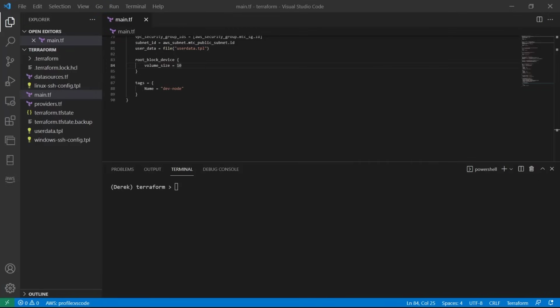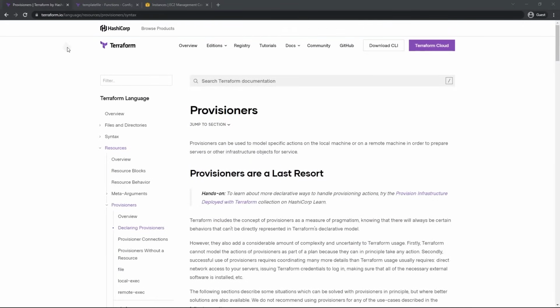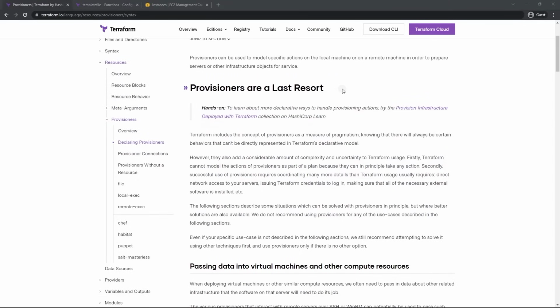All we're going to be doing is adding information to a config file on our local terminal. This is a lightweight operation that doesn't affect the overall success of the deployment if something were to go wrong. So with that being said, let's get started. First, we'll take a look over here at the provisioner docs. As you can see, provisioners are a last resort.